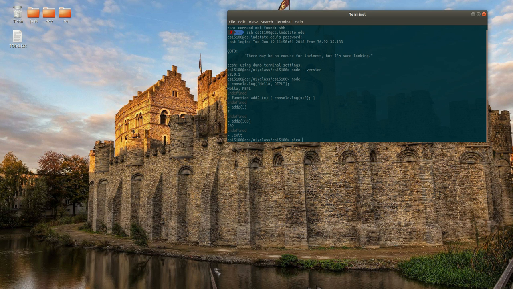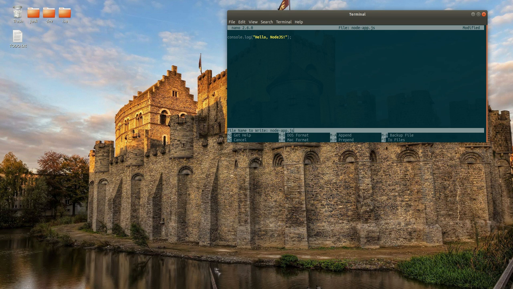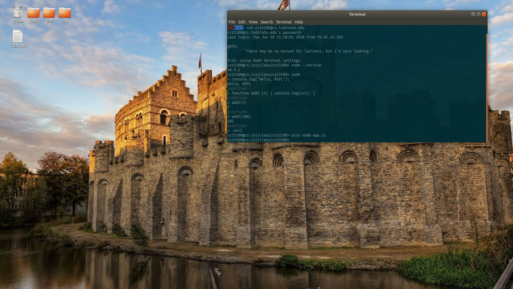Node script here. We'll call it nodeapp.js. We're opening it up in Pico. And we'll just do a little console.log hello Node.js. Okay, look it over, make sure there's no typos. Control O, save. Control X.